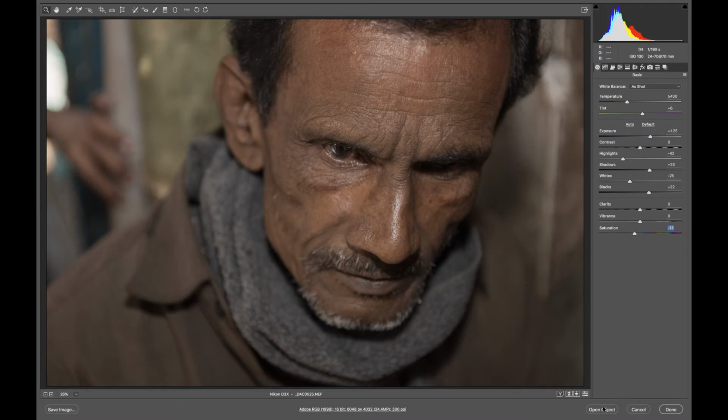Now, at the bottom right, there are three buttons. One is Open Object, the other Cancel, and the third one Done. Done would simply save the file and not do anything, and basically it will create an XML file retaining the information of what changes you might have made in the raw processor. Cancel obviously will cancel everything and revert back to the original state. And the first one is Open Object.